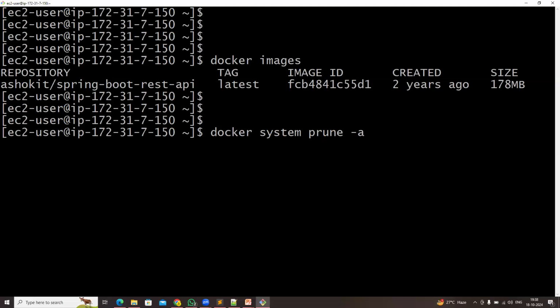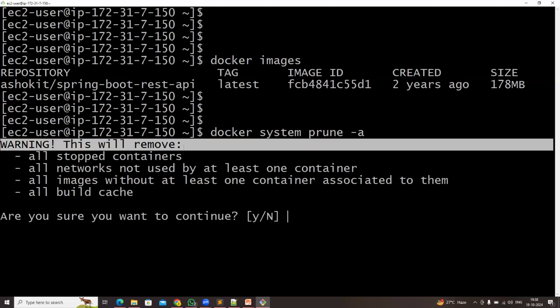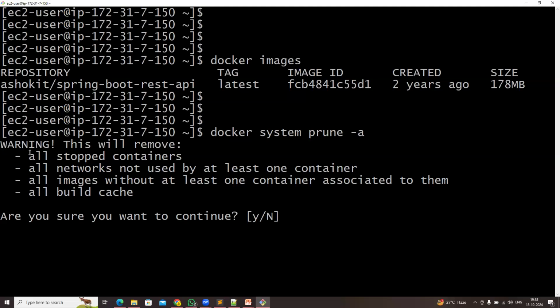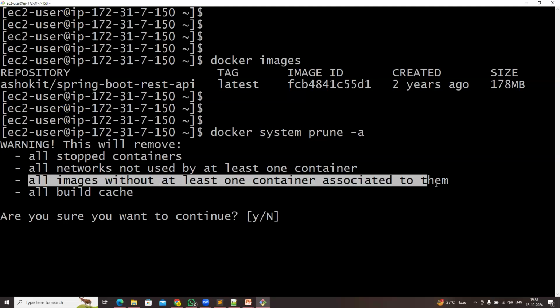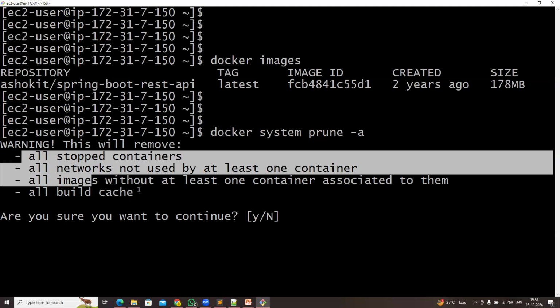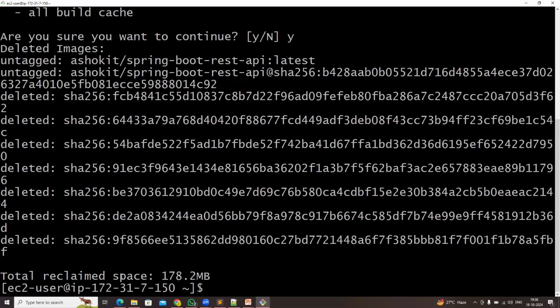prune -a. Can you read the command now? Docker system prune -a. Prune -a is nothing but removing unwanted data. Now can you see what it is saying? Warning: this will remove all stopped containers, all networks not used by at least one container, all images without at least one container associated to them, and all the build cache. Everything will be deleted. Are you sure you want to continue? Yes. Total reclaimed space 178 MB, memory is saved.